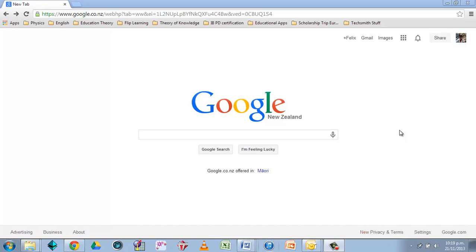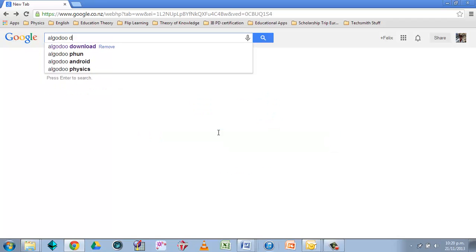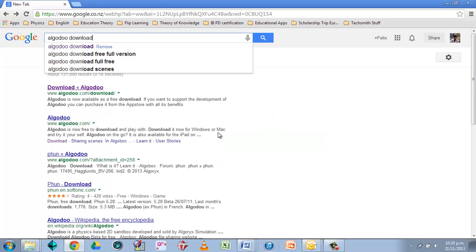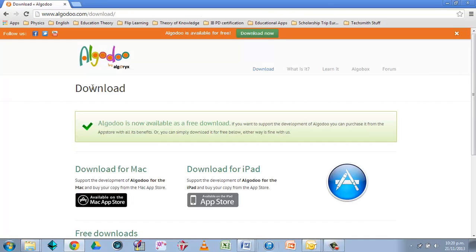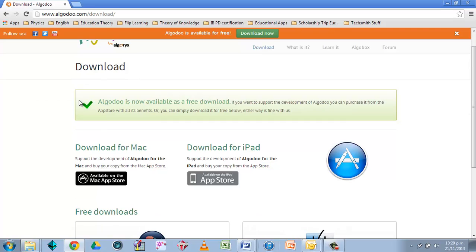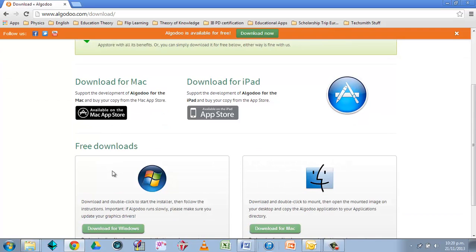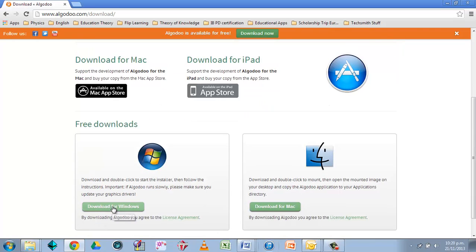Alright, in this tutorial I'm going to show you how to install Algodoo and use it to carry out investigations about the weighted hoop experiment. Algodoo is a free piece of software that you can get if you just search for Algodoo and download, and then click on the first link, and you get all these options. So whether you're a Mac user or a Windows user, just click on the appropriate button, and it'll download.